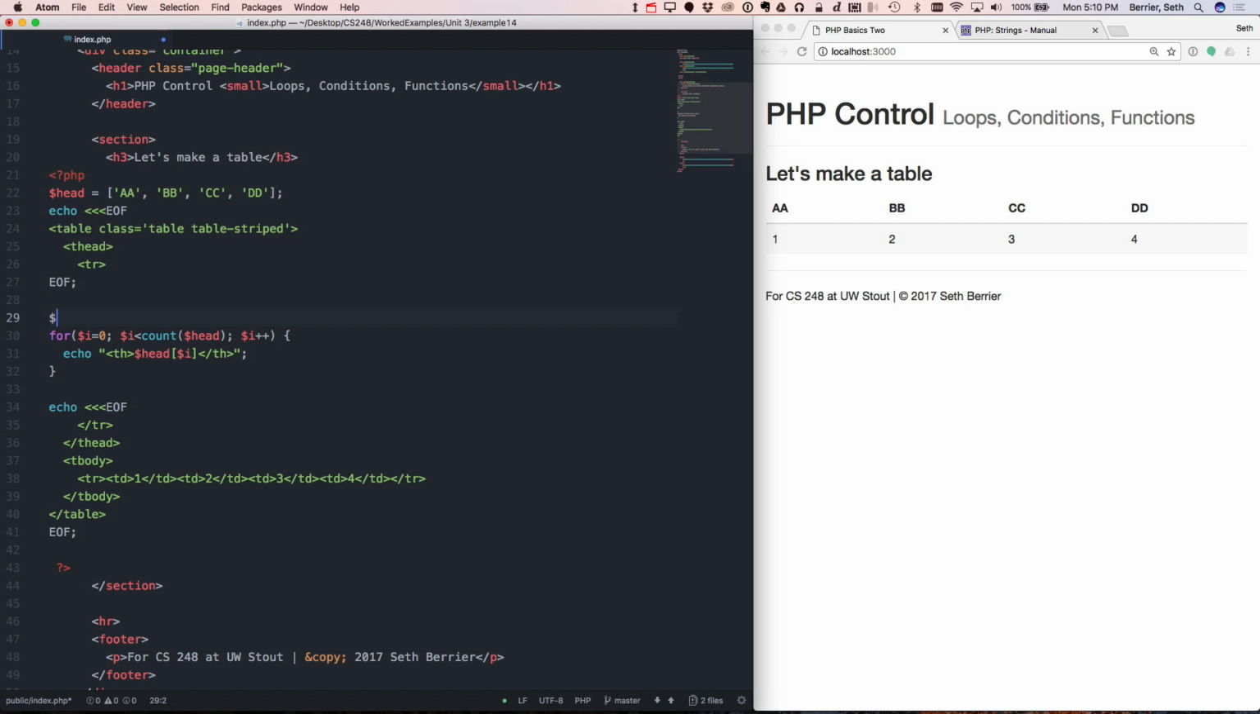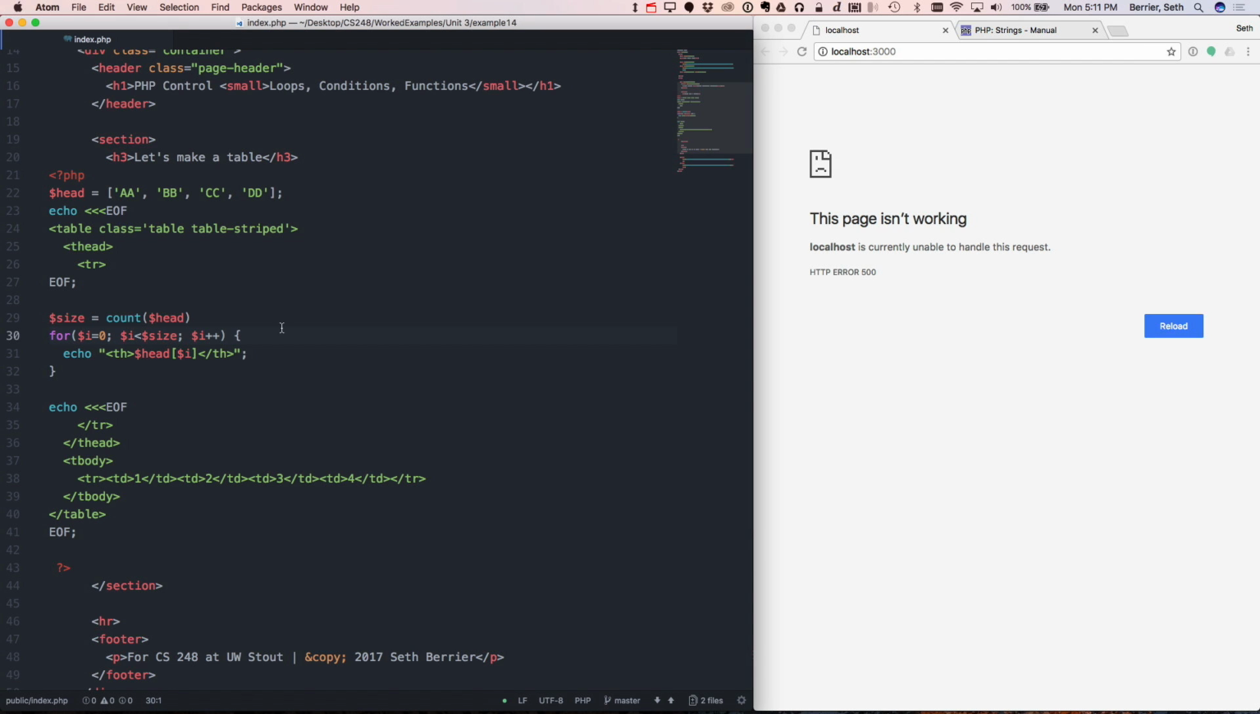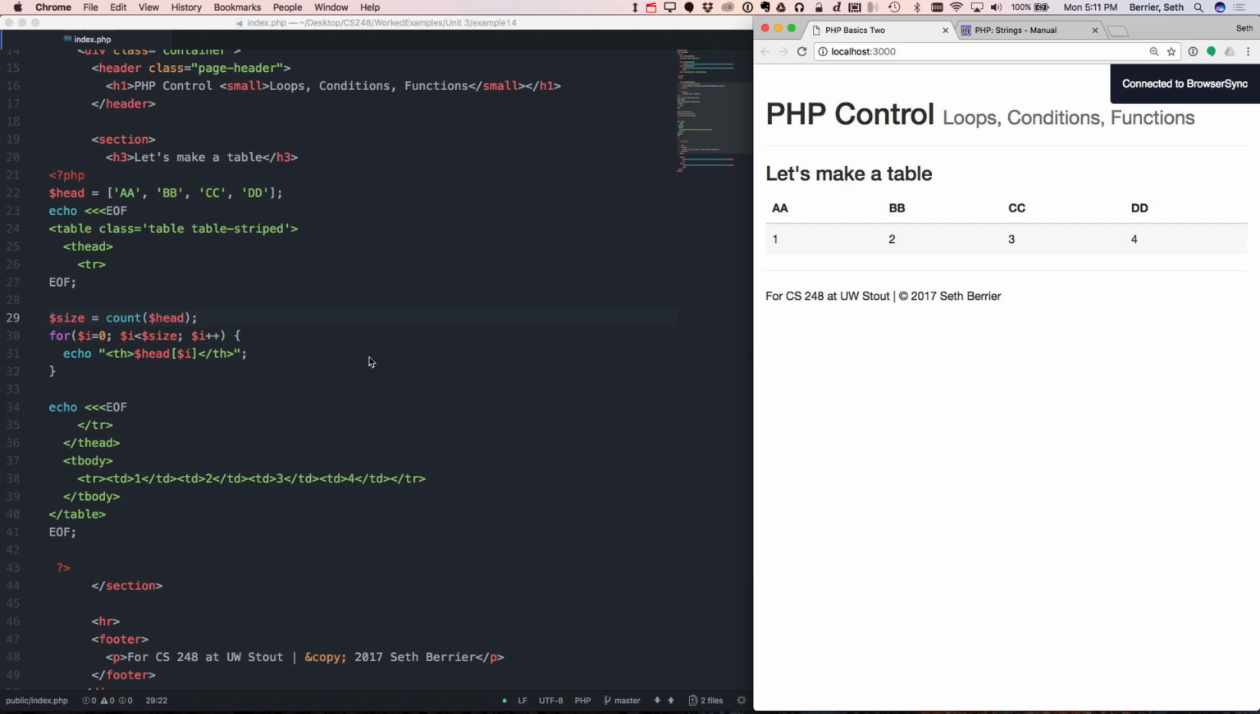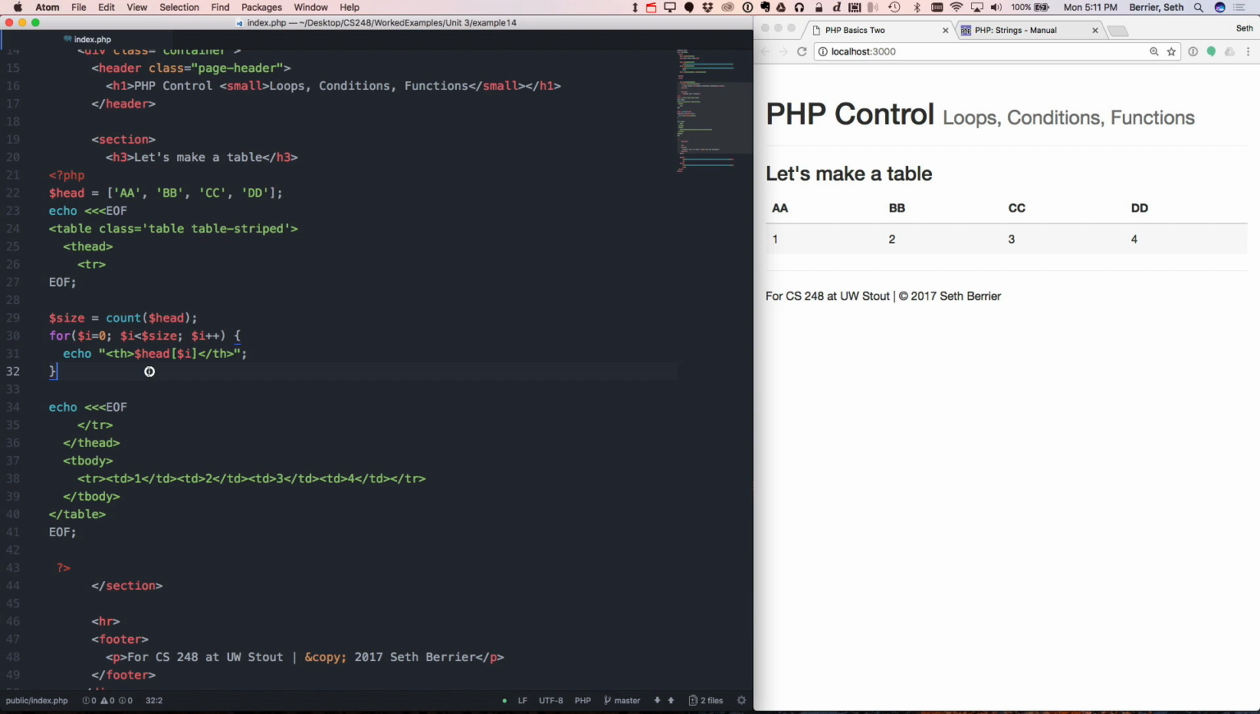It can be better to store the size. So we can say size equals count of head, and then use that variable. Now for our little array right here, this is a paltry savings. We really don't need to worry about it. Oops, semicolon. A refresh. There we go. We really don't need to worry about it, but all the same, if you want to make sure you're being as efficient as possible, this is a better way to do it.